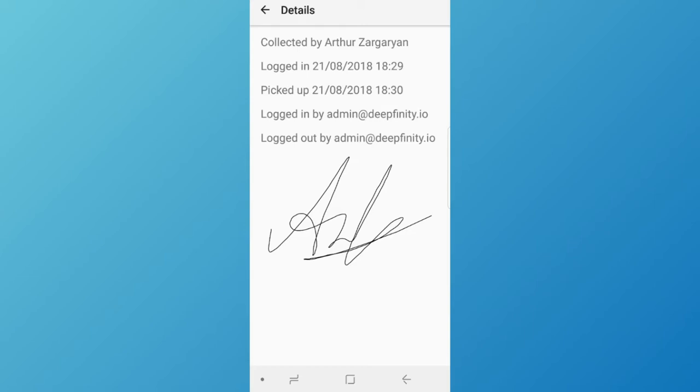You can also see what user logged the parcel in. So you see it was the admin at deepfinity.io user. So whichever user is associated to this account, and it was logged out by the same user. So this gives you full accountability of who logged things in and who didn't.